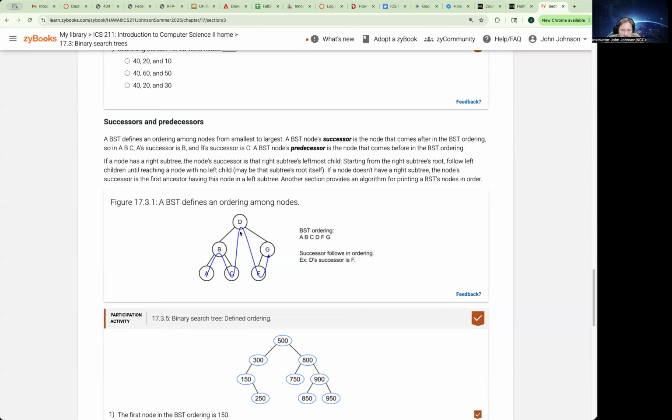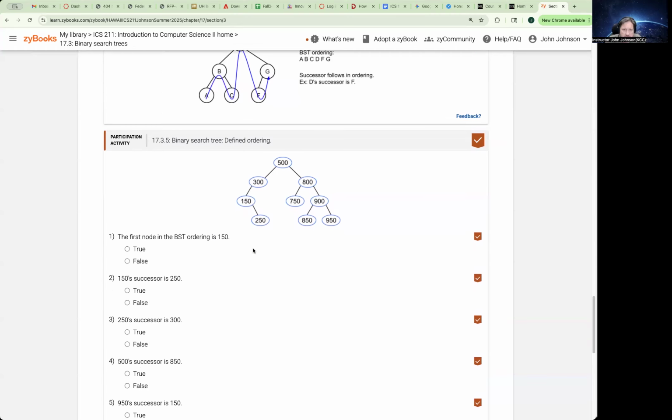For D up here, if it has a right tree, its successor is going to be the leftmost child. So F is going to be its successor. F is the one immediately coming after D. If a node doesn't have a right subtree, the node's successor is the first ancestor having this node in the left subtree. Another section provides an algorithm for printing a BST's nodes in order. Great. So let's look at our participation activities here.